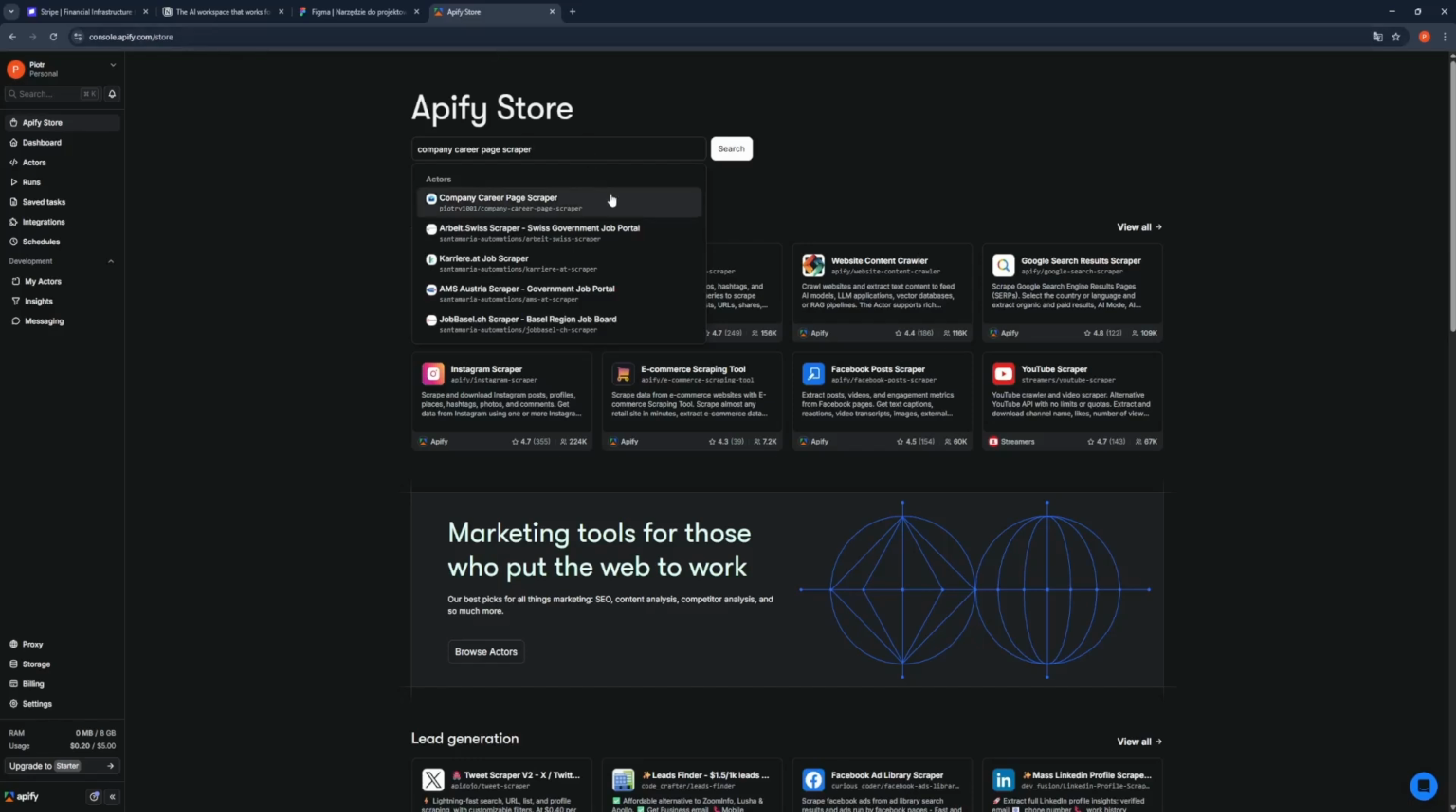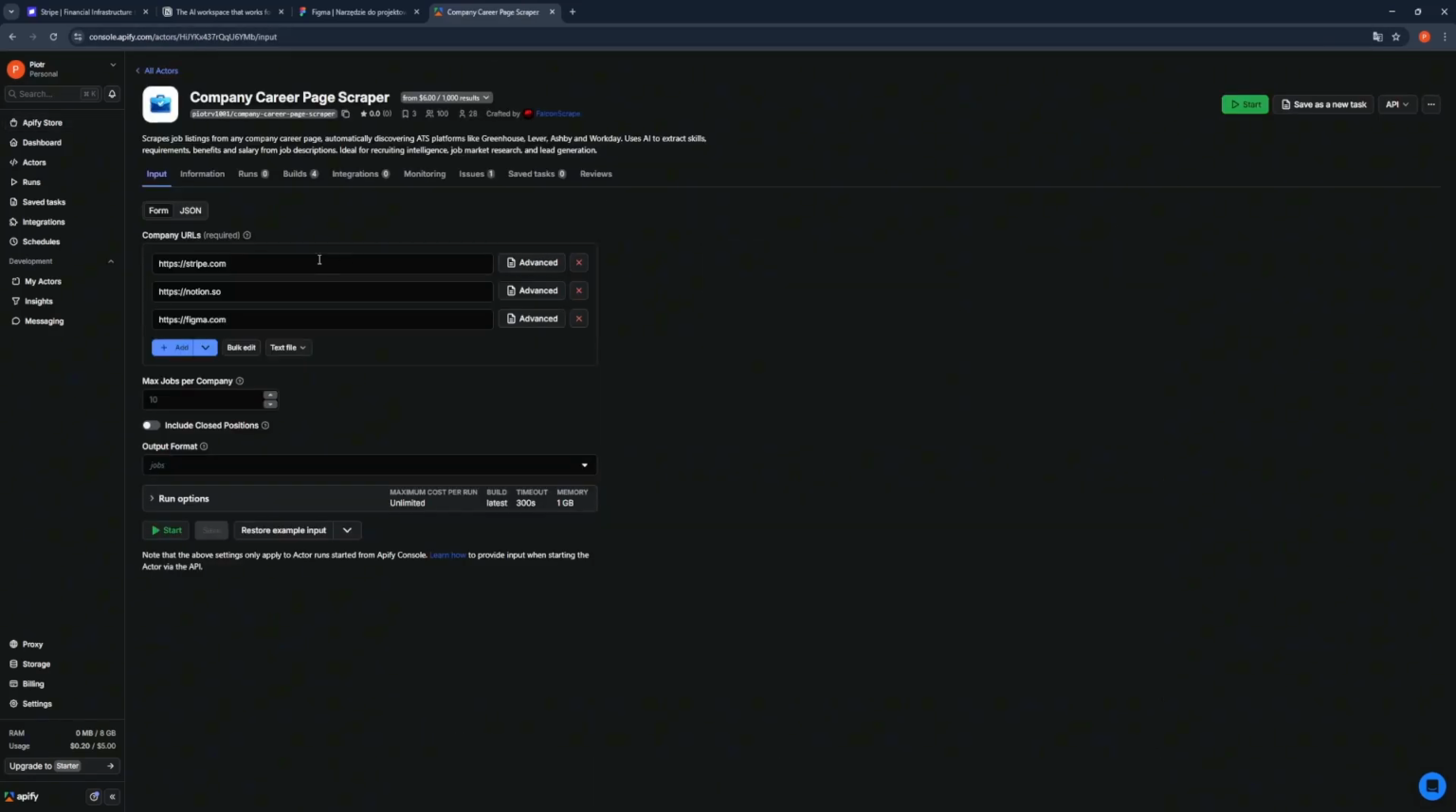Now go to Apify and search for Company Career Page Scraper. Open the actor page. Paste your company URLs into the input field. Set the maximum number of jobs per company.